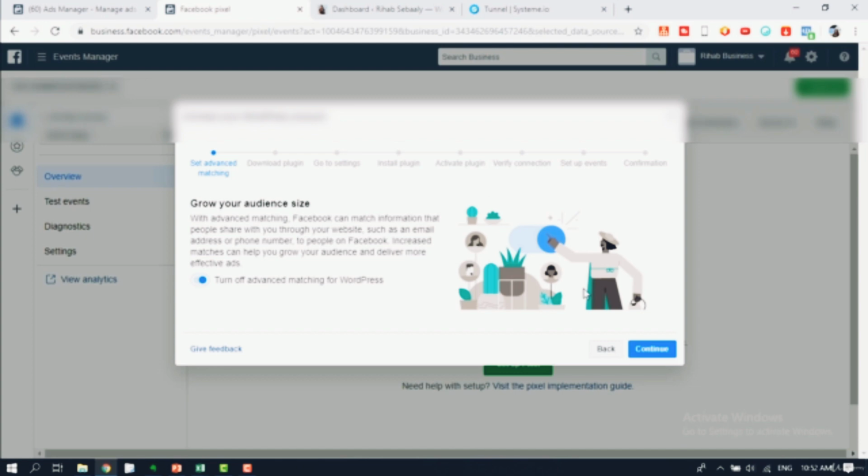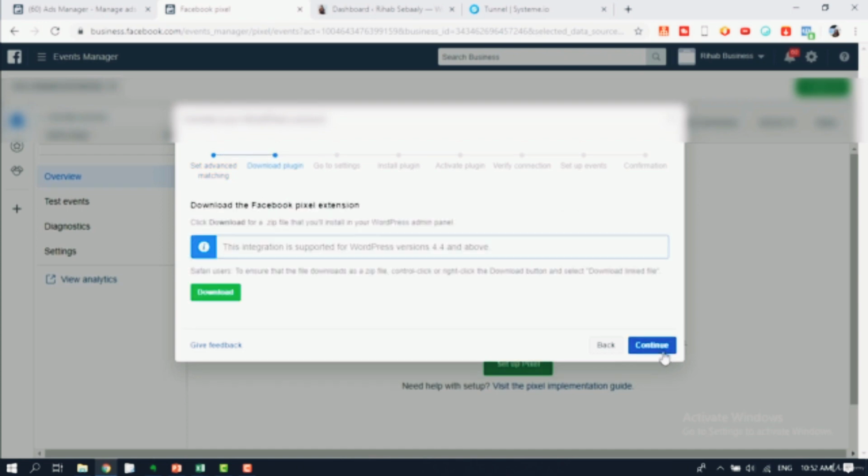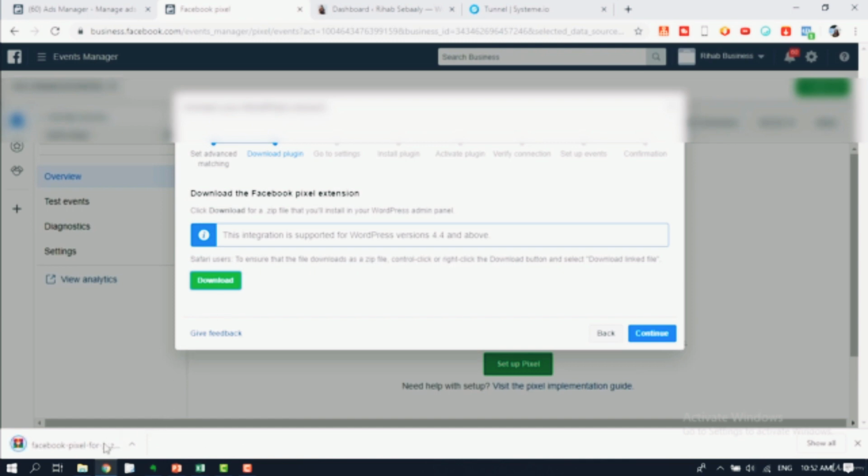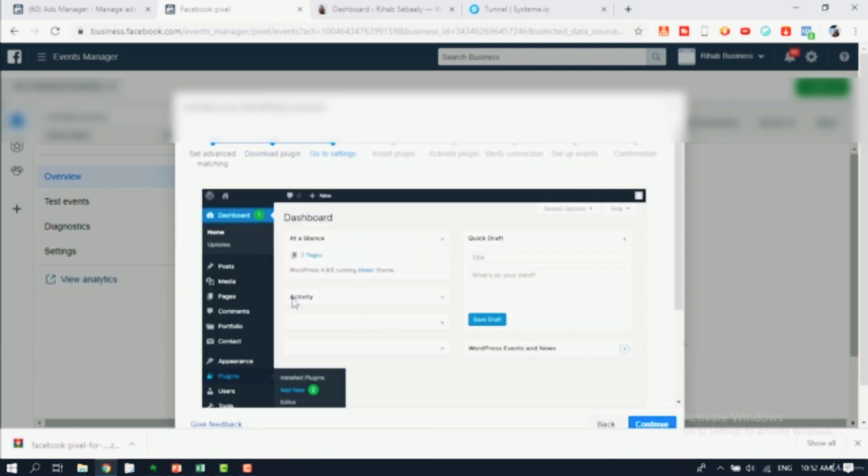Here Facebook will walk me step by step through how to install my pixel. I'm going here to click on Continue. I'm going to click on download because Facebook now is asking me to download a plugin that I'm going to add to my WordPress in order to add the pixel. So I'm going to click on download. The plugin is already downloaded. I'm going to click on continue. Facebook now is asking me to add this plugin to my WordPress website.